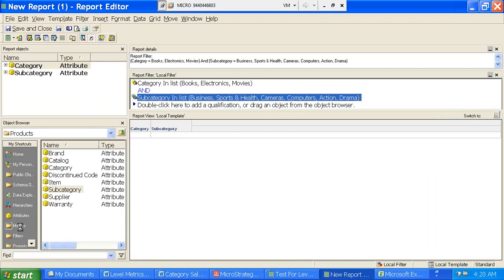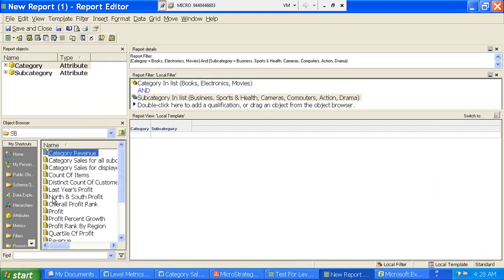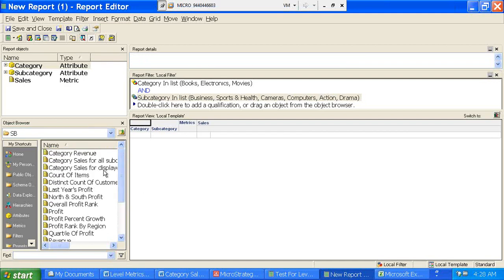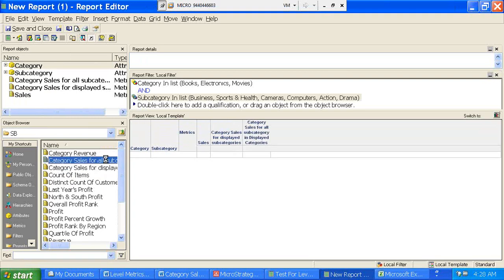Now design the matrix. First sales. Keep them in an order. First sales. Category sales for displayed subcategories. Category sales for all subcategories in displayed categories. This is the order. Okay, this is your report filter. These two are your level metrics. You have designed your report. Now run the report.